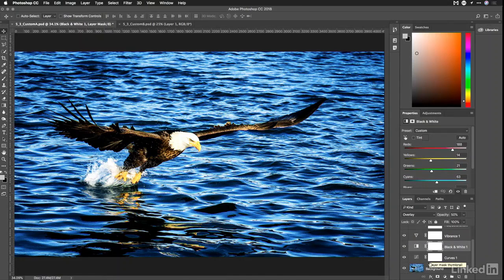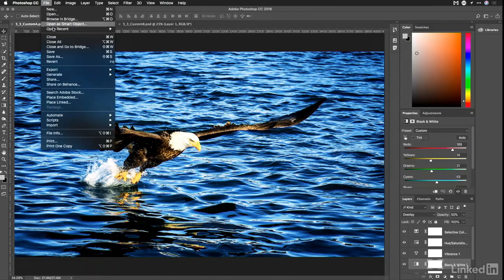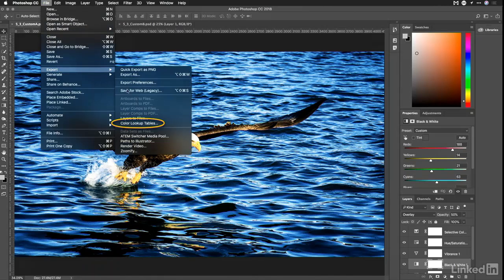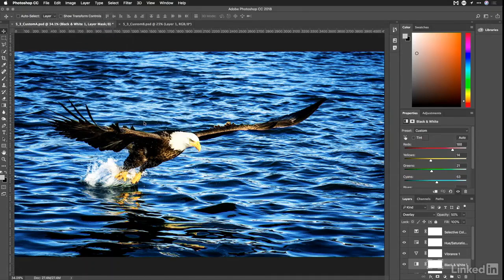Now, you'll notice that the background layer is locked. That's important for this to work. But now, all of these adjustment layers can get encapsulated into a single lookup table. All you need to do is choose File, Export, Color Lookup Tables.